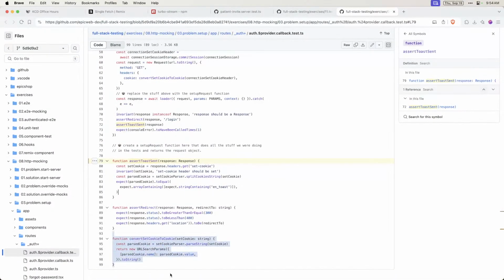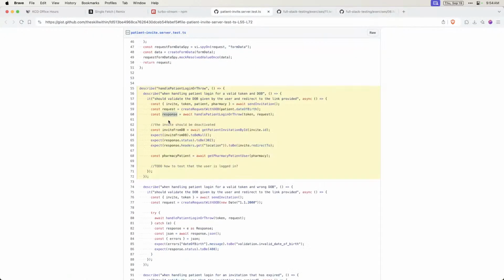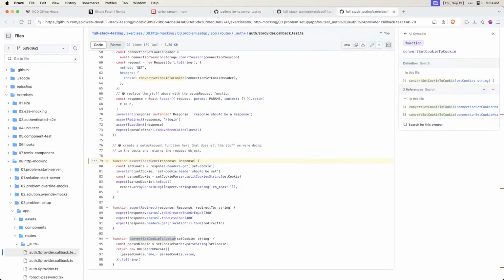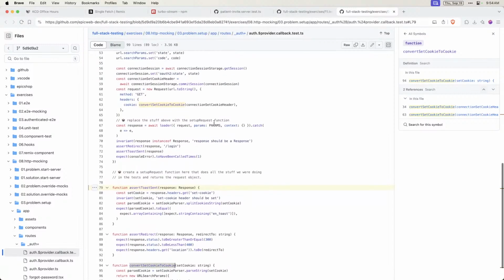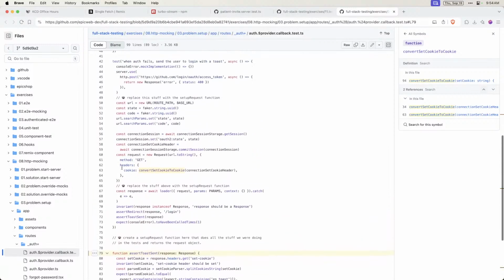Yeah, so you're going to want something similar to this, convert set cookie to cookie, because this response is going to have a set cookie header on it. You'll want to turn that into a cookie string. So here what I'm doing is I'm making follow-up requests with that set cookie as my cookie header, which is kind of interesting.